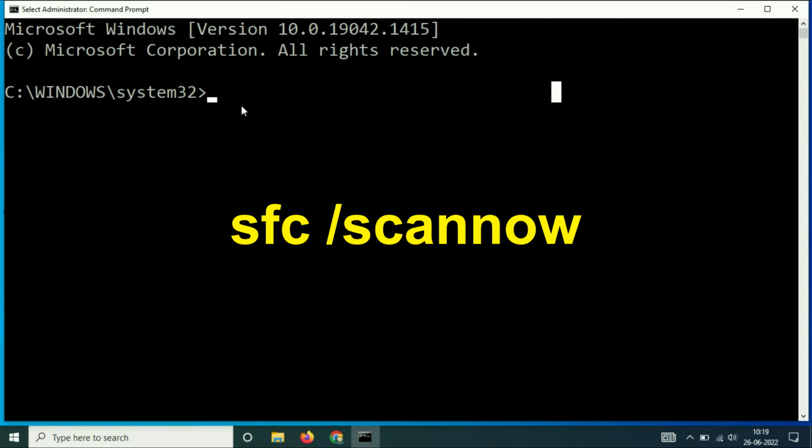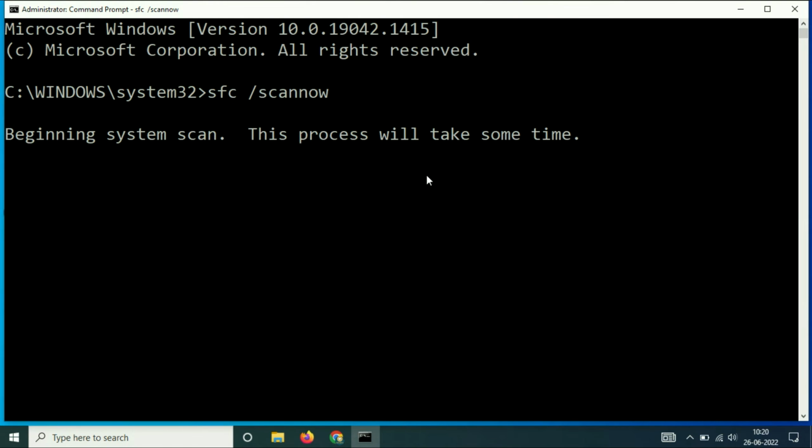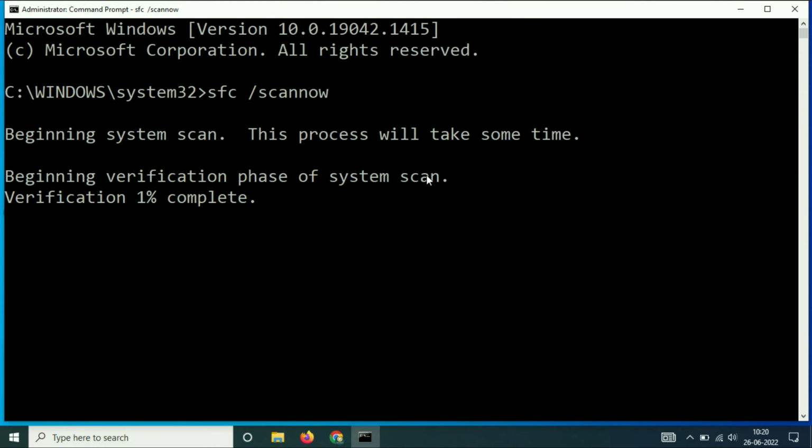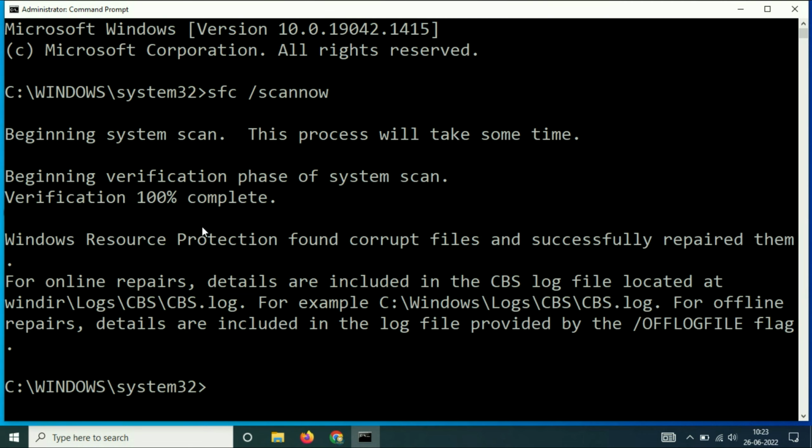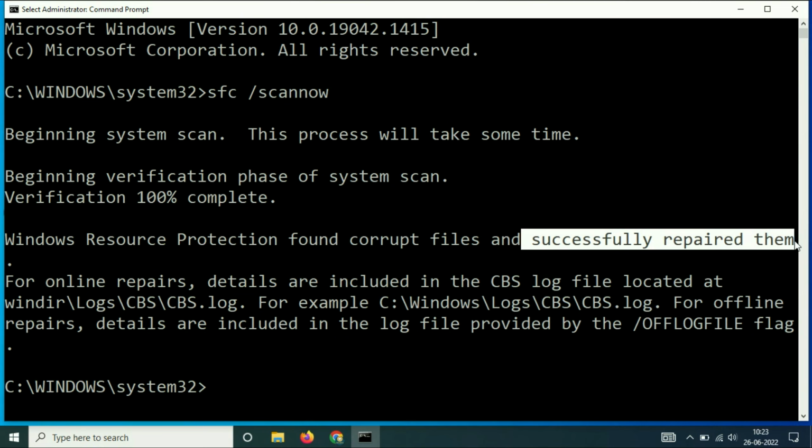Now you have to enter a command sfc /scannow. Now press enter to scan. It will fix all your corrupted files. It will take around 2-3 minutes to complete this process, and it will replace all your corrupted files and fix your login issue. Here you can see successfully repaired all your corrupted files.